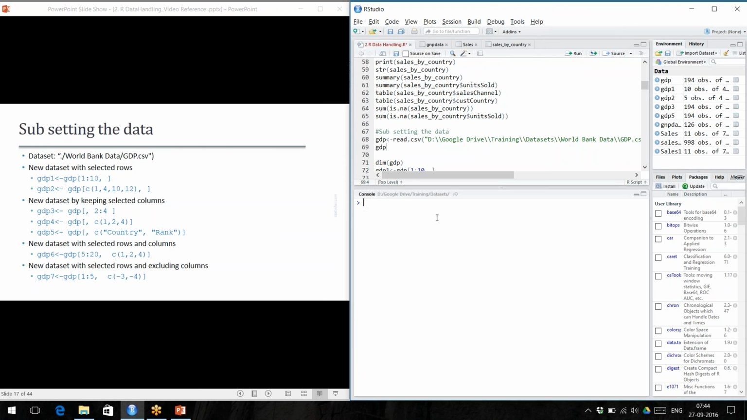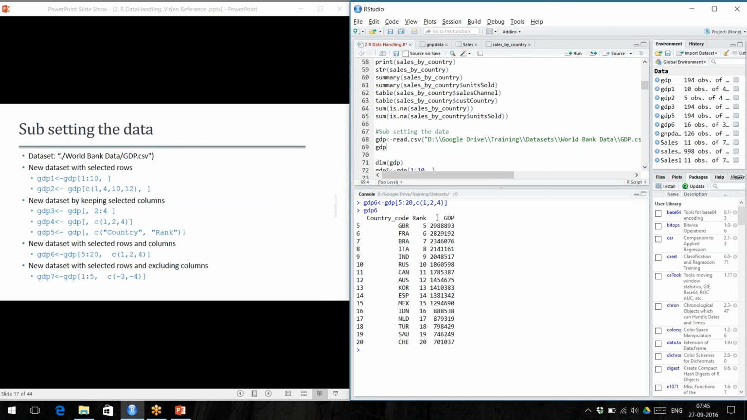Now we can do a combination of both of these. Let's say GDP, I want to take some rows, some columns. So from 5 to 20th row, and given that I want only first column, second column, and fourth column. That's how you do it. First one is row selection, rows accessing. Second one is column accessing. I would say GDP 6. That is the new data set. That is how it is created, and GDP 6 looks like this. I'm selecting specific rows, specific columns.